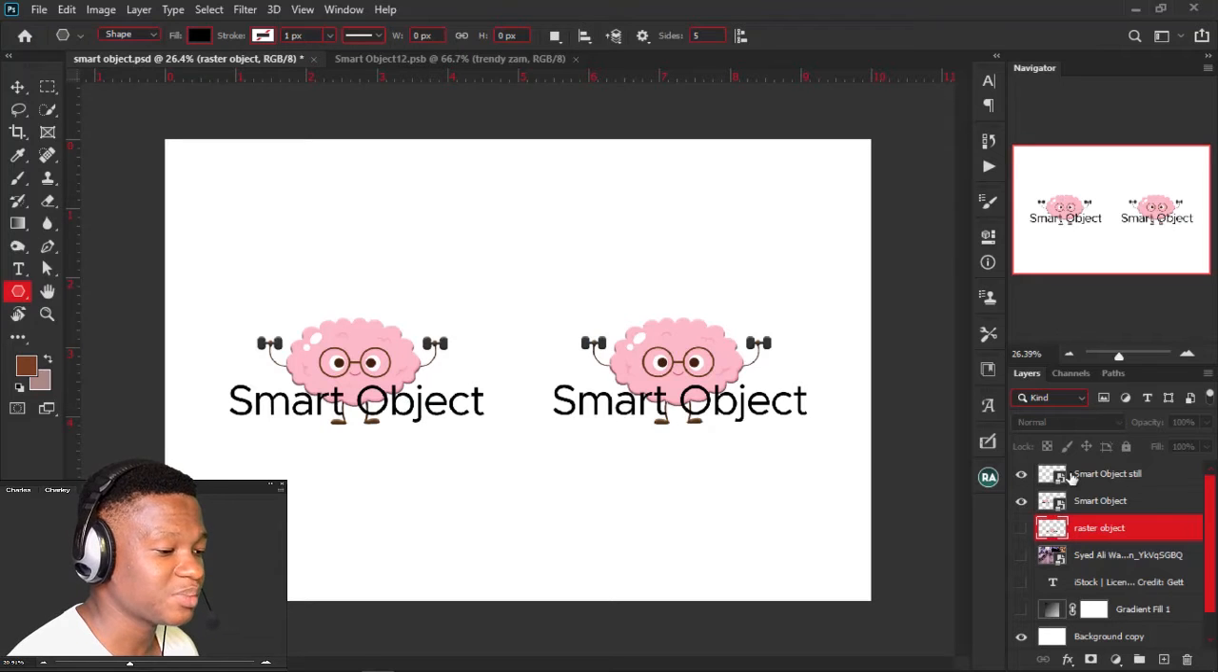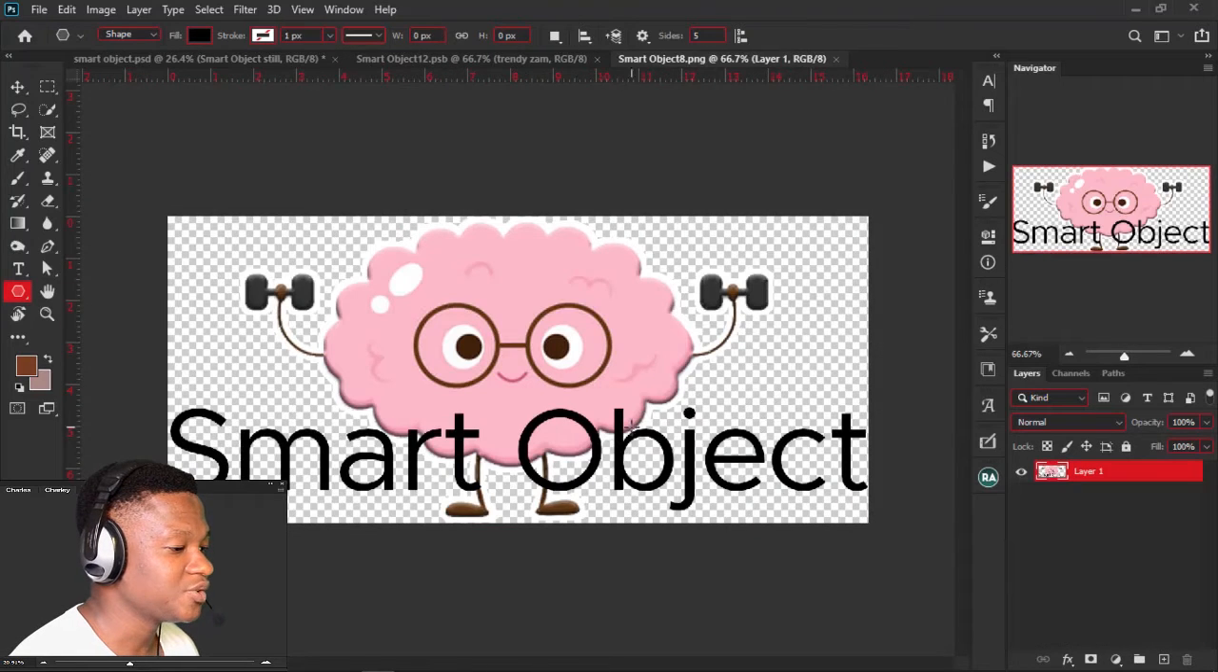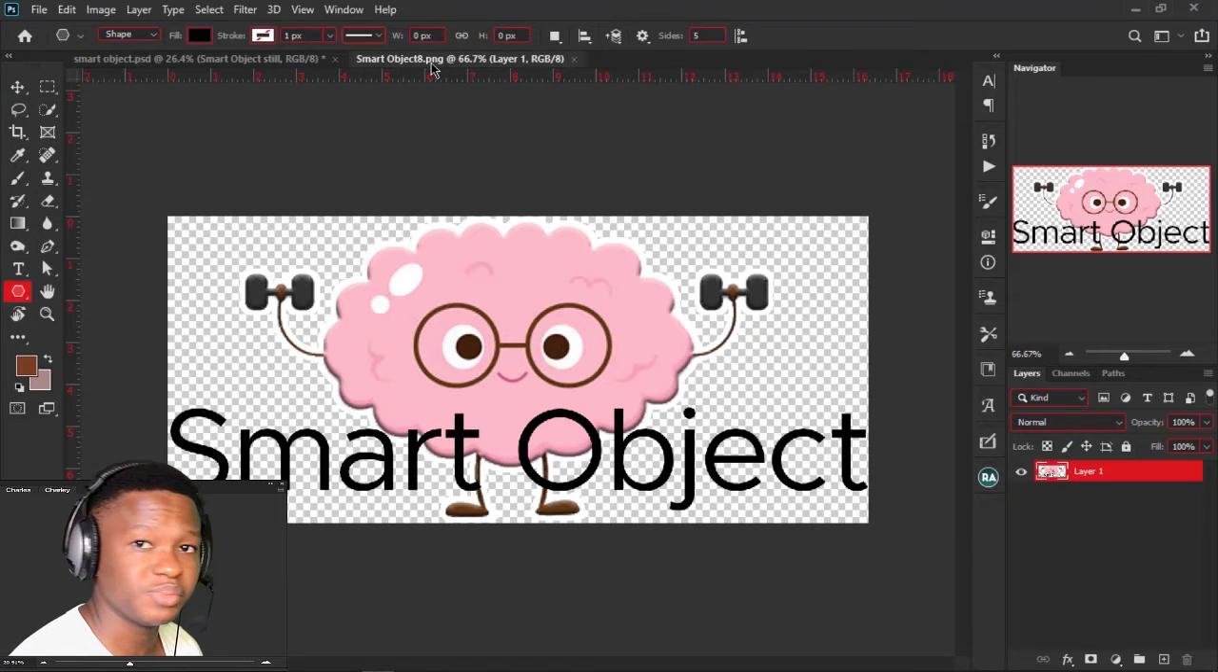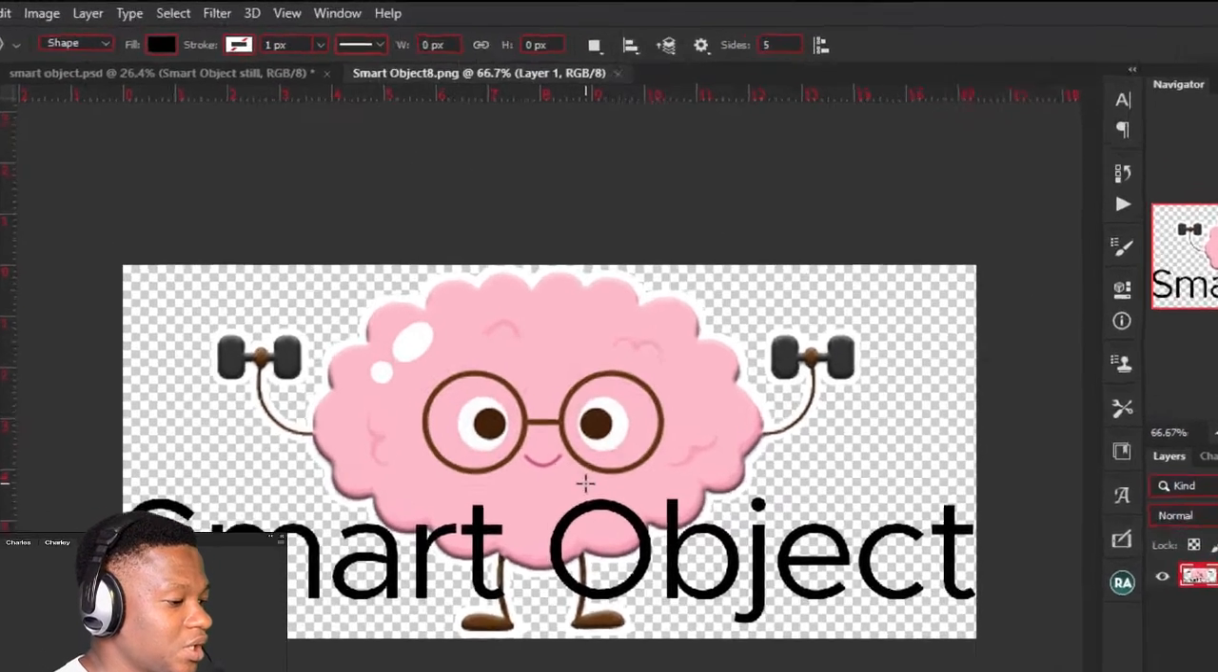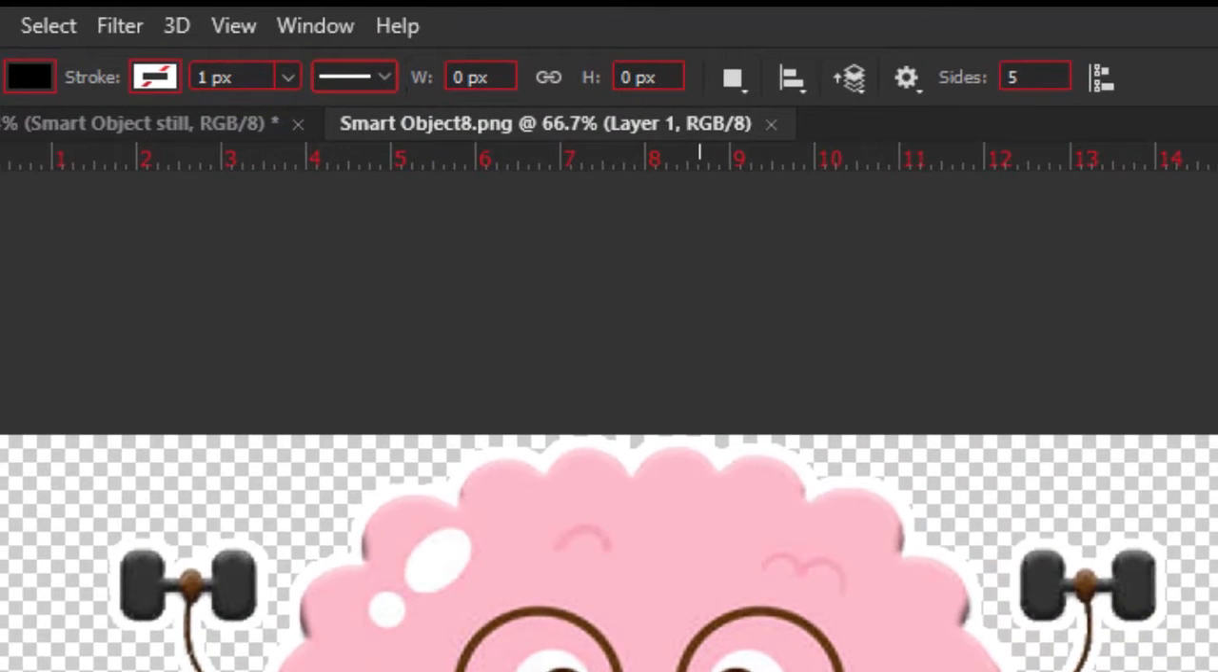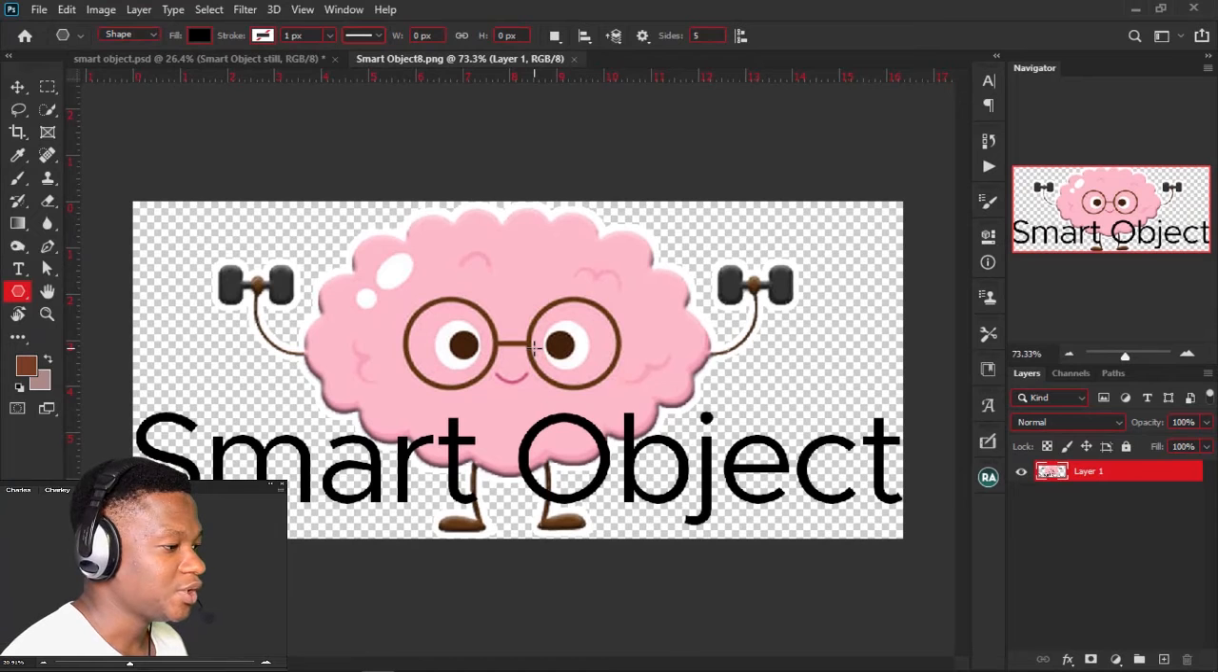So I'm going to try it on this smart object still now, and it is going to open up a new window where I have my smart objects.png, and it has .png because it is a PNG file. You can actually work on this file. You can use the brush tool, you can use the clone stamp tool on this file right now.